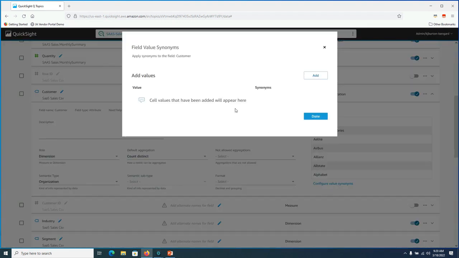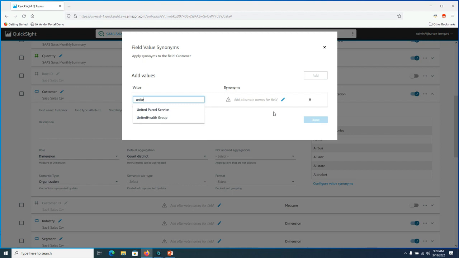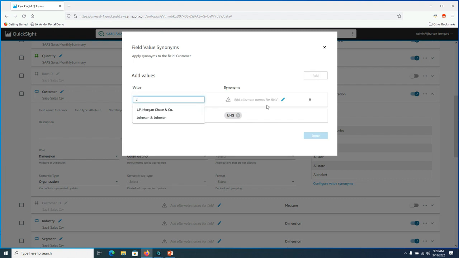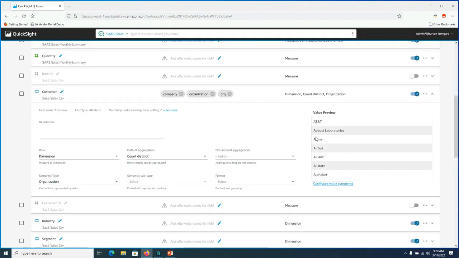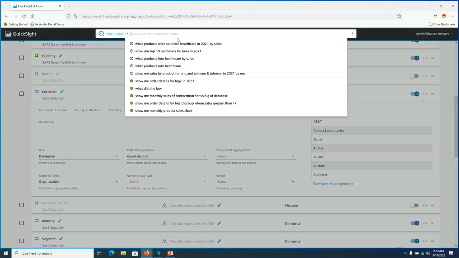Notice we also have the opportunity to add synonyms for our values. So if I want to say and define, for example, my United Health Group, and what do I want the synonym to be? I want to be able to say UHG. I can add that. I want to look at Johnson & Johnson. And I know typically when my salespeople are doing a search, they're going to ask for J&J. Things like that I can add to continue to refine the topic to make it more usable for my business users. So now at this time, I could go up and ask a question.